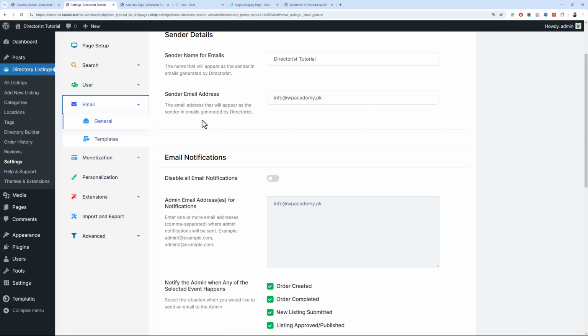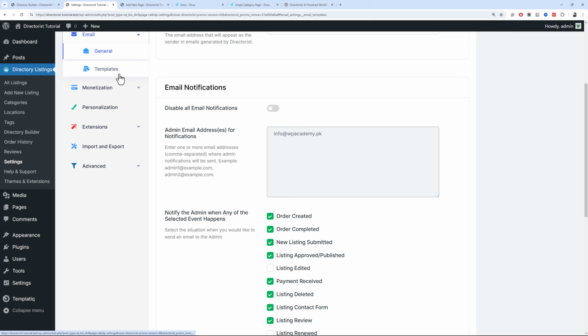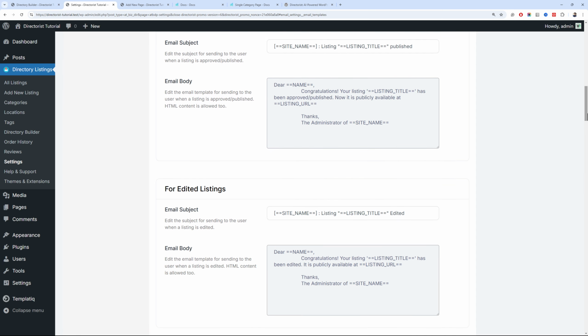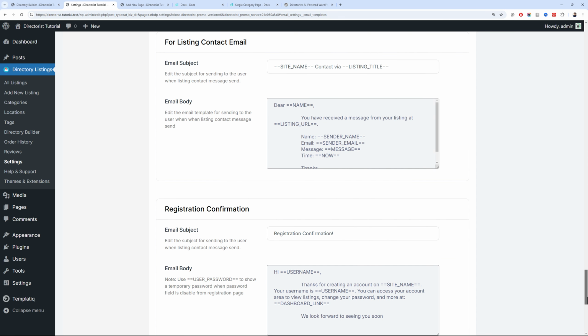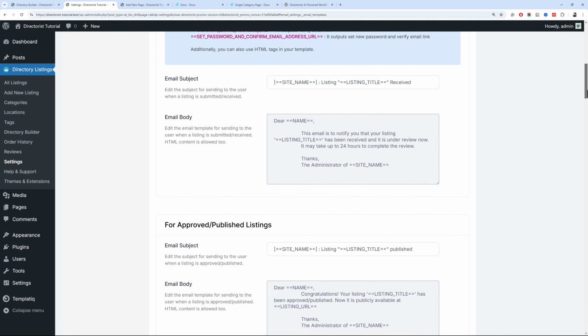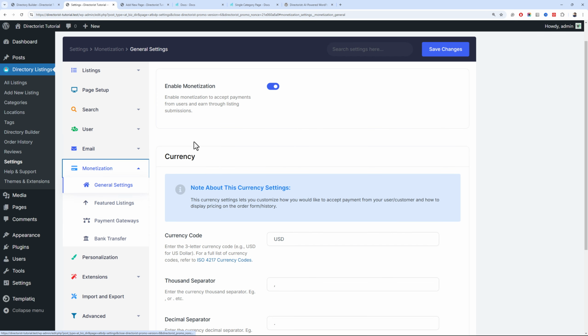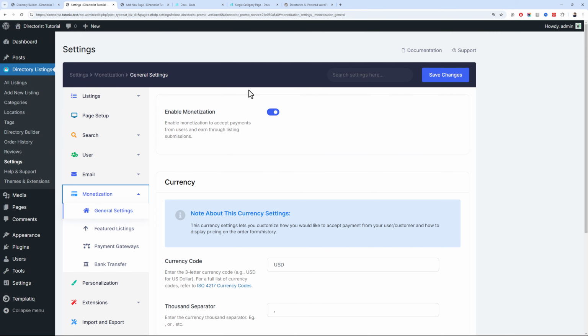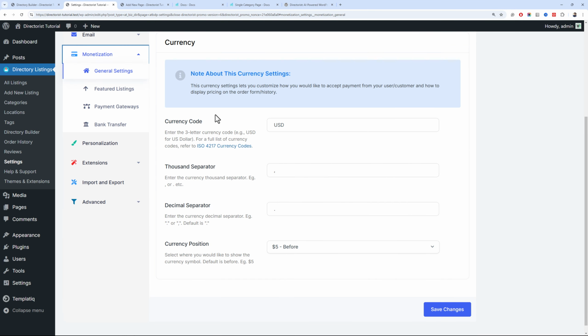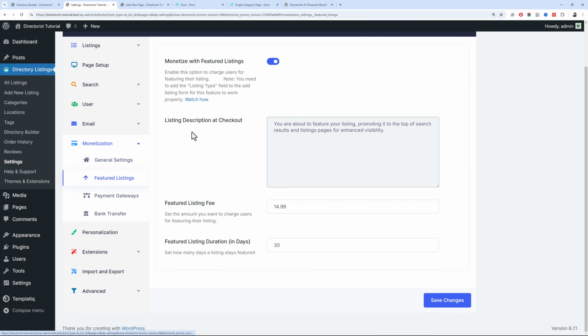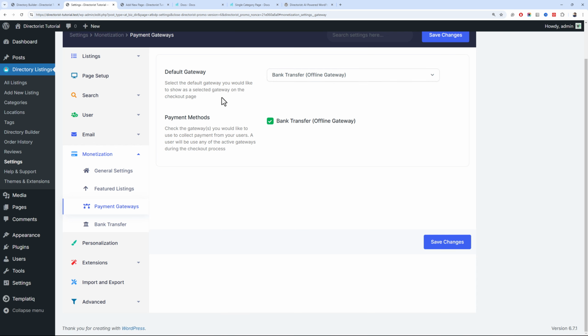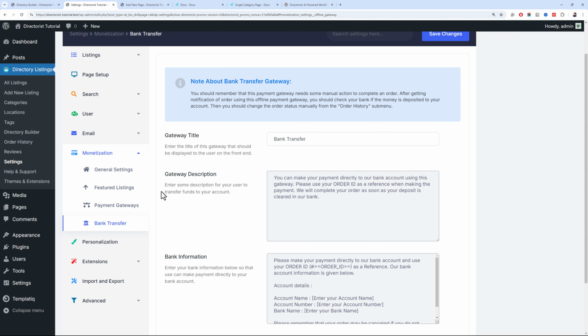Then the next tab is for customizing the emails, like the general email section, and then the templates. You can further customize all of the templates for the emails that are sent to either the user or the administrator for certain actions that are performed on your website. Then in this monetization tab, you can enable the monetization feature to monetize your platform. If you want to charge users for their featured listings, then you can see over here you can set a fee and the number of days for this featured listing, and then you can enable or disable the payment gateways, and then you can configure the selected payment gateway.